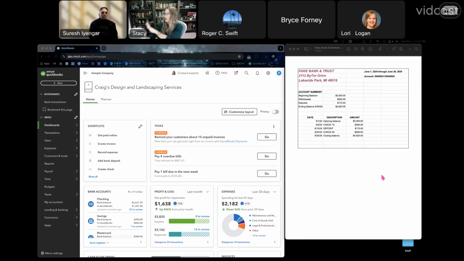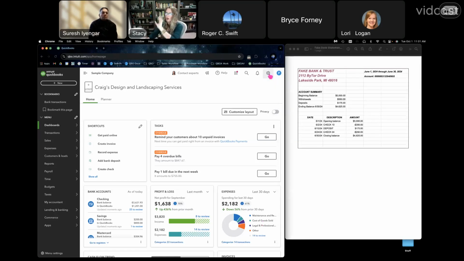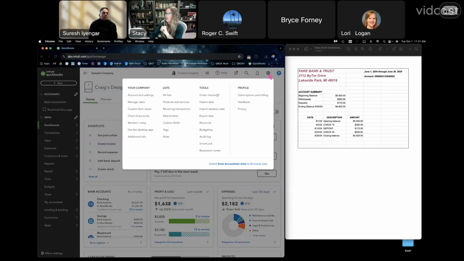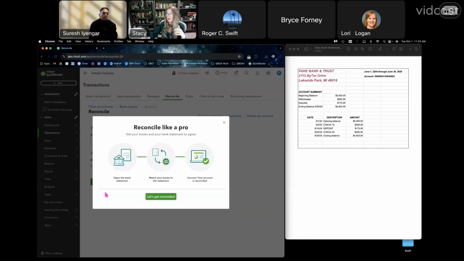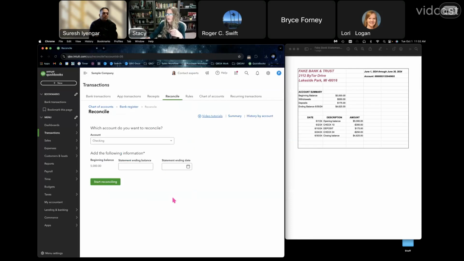So now we've got our statement. Right, so I'm logged into my QuickBooks Online. I'm going to click on my gear icon and I'm going to go to Reconcile, which is in the tools section. It's going to say, hey, usually the first time that you do a bank reconciliation, this is the screen that you'll see. If you don't have any accounts connected, you can connect them here. And then there's also a short video that will show you how to do the bank reconciliation. I'm going to click my green action button to say get started. I'm going to say, yeah, let's get reconciled. I'm going to choose my checking account.